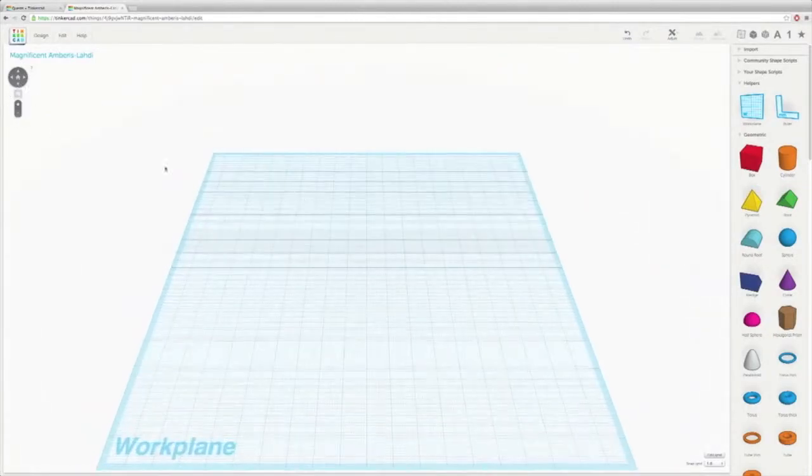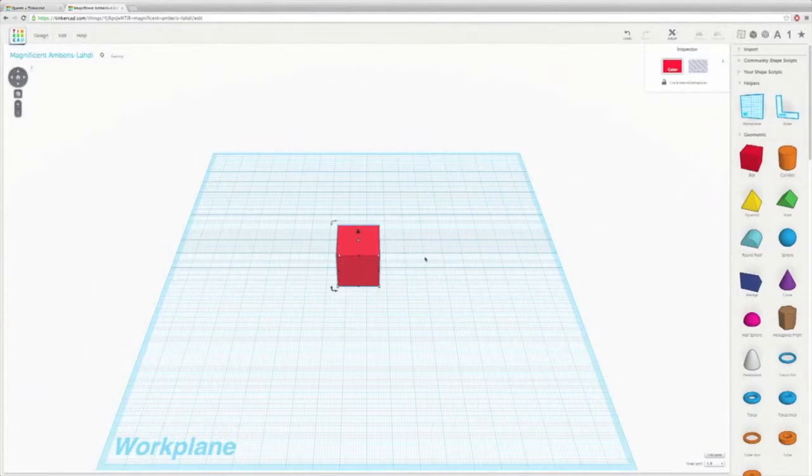This is zoom in, zoom out. Again, I use the mouse. So on the top right, you can see undo, redo, adjust, group, ungroup. We'll get into all this in a little bit, but I just want you to see where it all is. And then to the right are all the primary objects. So I'm going to go ahead and create a primary object by clicking on one and just dragging it down into the workspace.